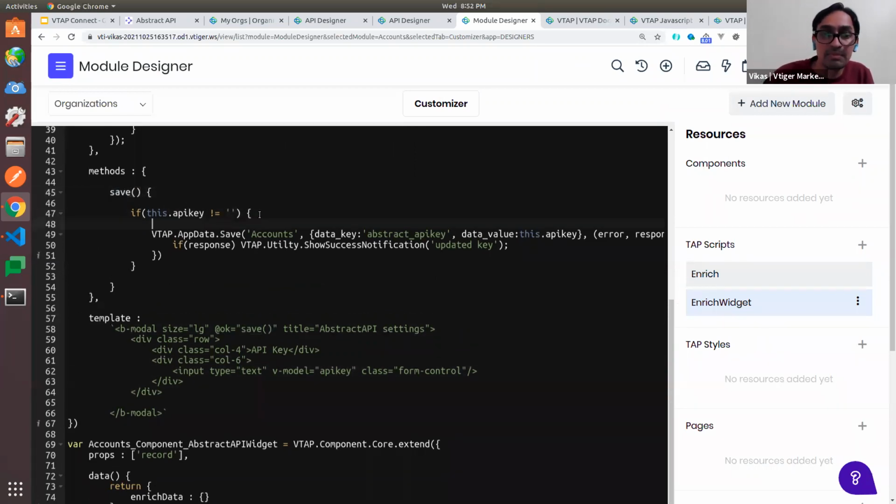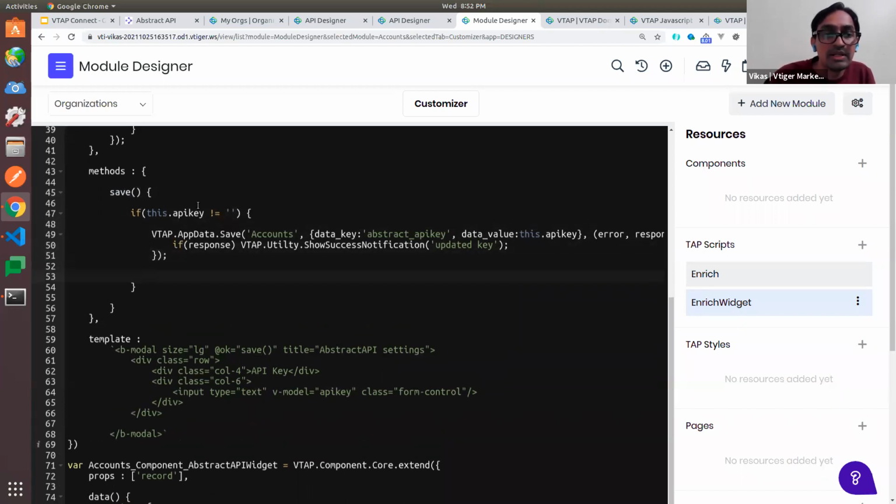The JavaScript API that we are using here is VTAP appdata.save. To save any application data, we are using this API. I'm giving the name of the module, which is very important because every data has to be bound to a module, and I'm giving an identifier for this data. The identifier is abstract underscore API key, and then passing the value that the user has put in, data underscore value. This dot data is a data variable which the component understands that the user has typed in, and it will take whatever data the user has typed in and send it to Vtiger. Once it is saved, Vtiger will store it in our database.